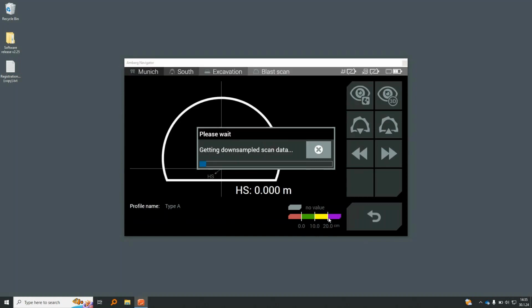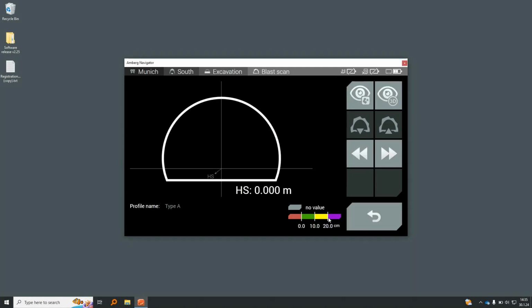So from start to finish, we can get our overbreak and underbreak analysis within a matter of minutes. And the important point here is that you don't need to be a surveyor to do this. This can be operated or understood and used by tunnel crew, people working at the tunnel face.